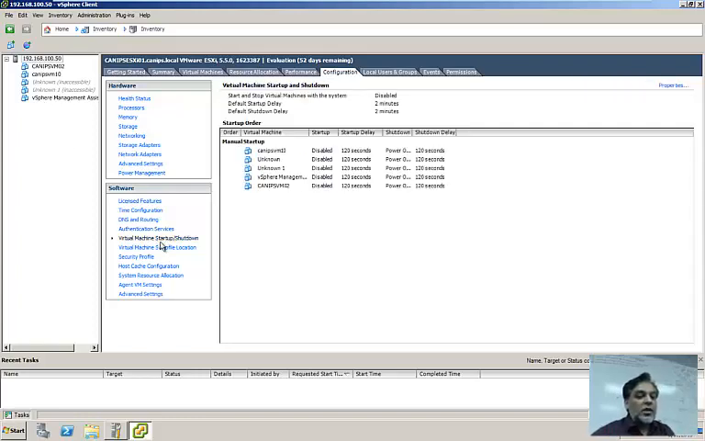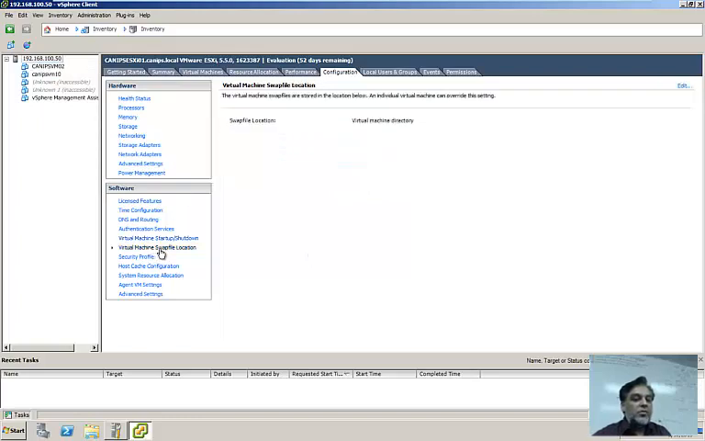Guys, next one is VM shutdown and restart. You can restart and shut down VMs right from here, or you can also go directly from here as well. Other than this, VM swap file location. What is a swap file? It is like a paging file. What is the function of the swap file? It helps the memory. It's a memory helper.